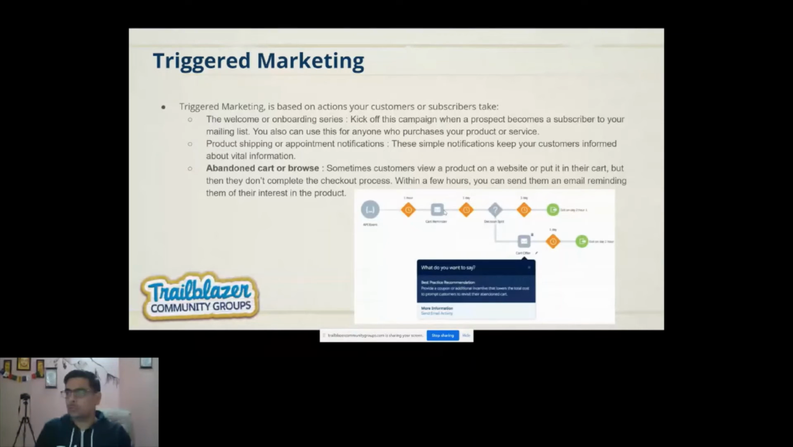This is fully automated. We don't have to do it manually. We just have to keep our data clean, and then the customer will enter into the journey directly. So this is triggered marketing. Now, that was about the efficient marketing. Now let's talk about the effectiveness of the marketing.